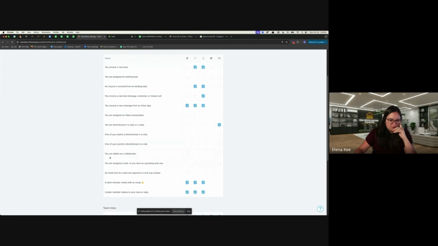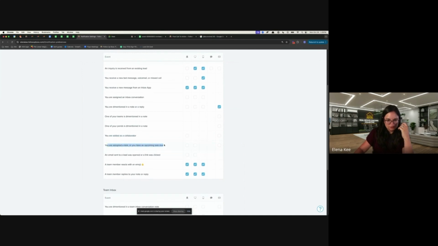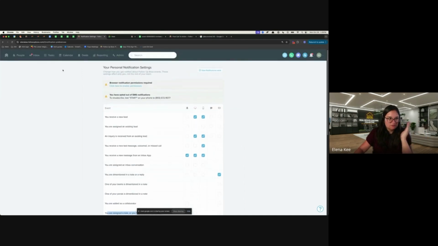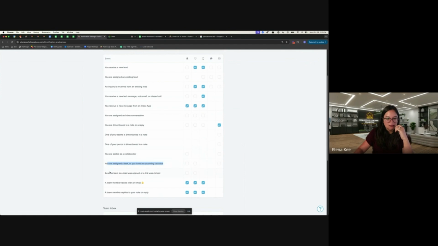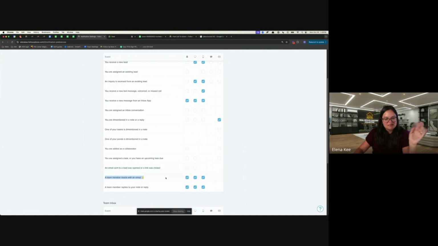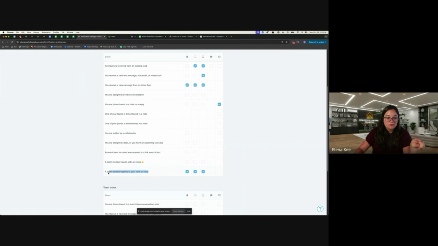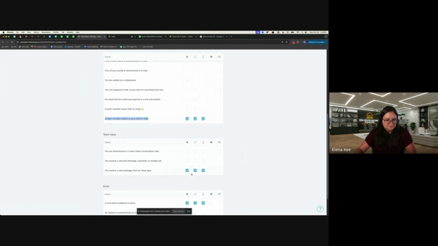Same with a pond. Added as collaborator, I personally wouldn't need a notification for that, but maybe you do. When you're assigned a task, I wouldn't want a notification because I look at tasks anyway. An email sent to a lead was opened, definitely no notification. You would be bombarded with so many notifications from that. Same with reacting with an emoji, no notifications. That's way too many notifications. Replies to your note. So that's as if you're sending messages, except you're sending the message in a note in a profile. I definitely want to be notified about that.